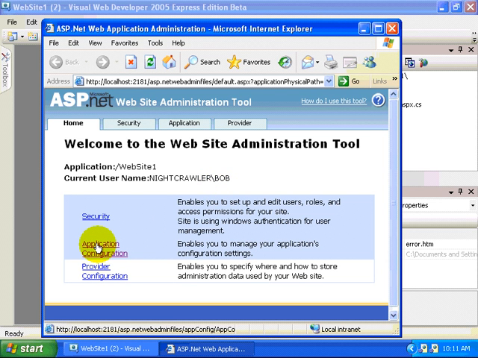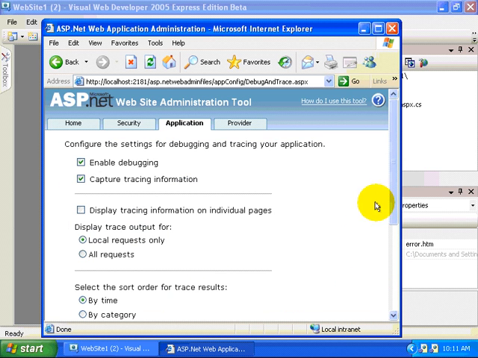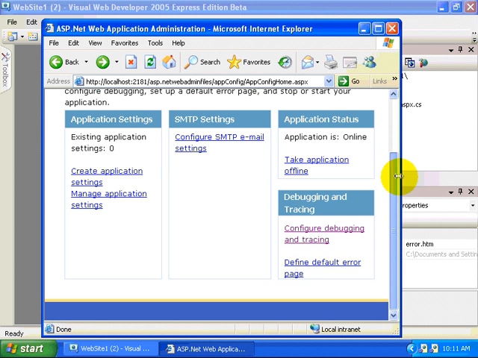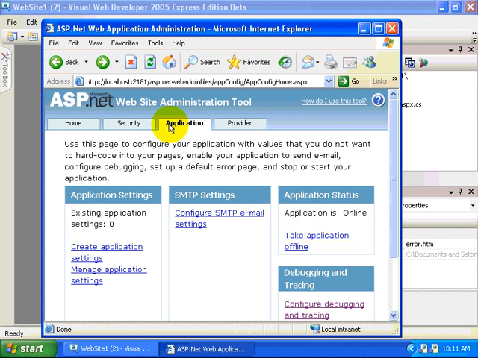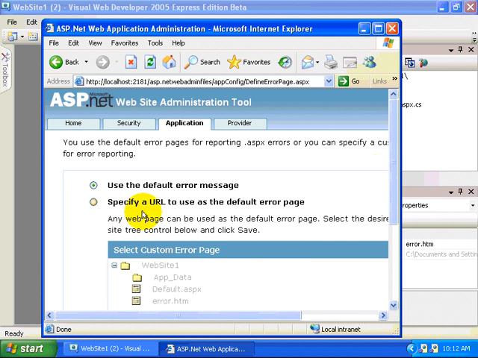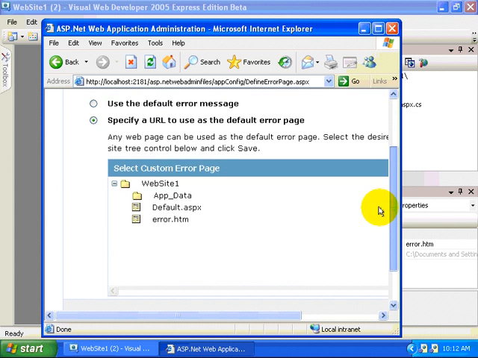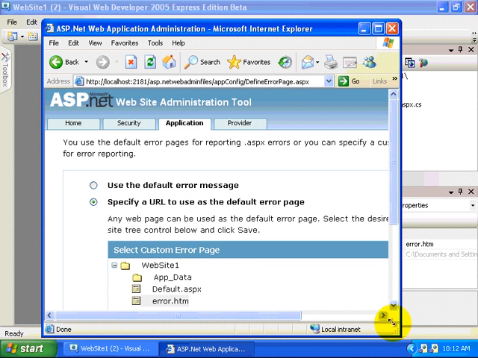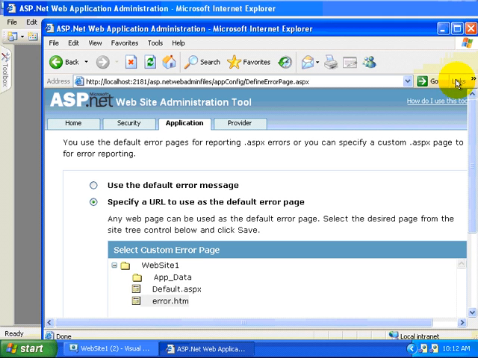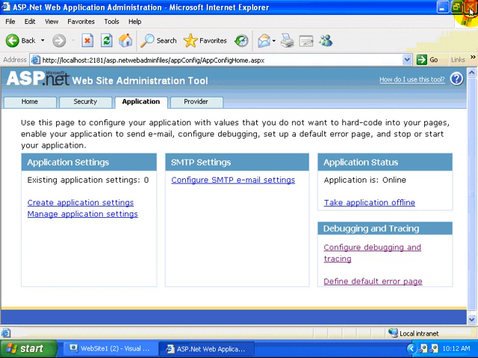ASP.NET configuration tool, select Application Configuration, Configure Debugging and Tracing, and then also, whoops, I'm sorry, let's go back one, I apologize. So we're on the Application tab of our Website Administration tool. I'm going to select Define Default Error Page. This allows me to specify a URL to be used as the default error page. So I'm going to select error.htm, and I'm going to select save, and then click OK.